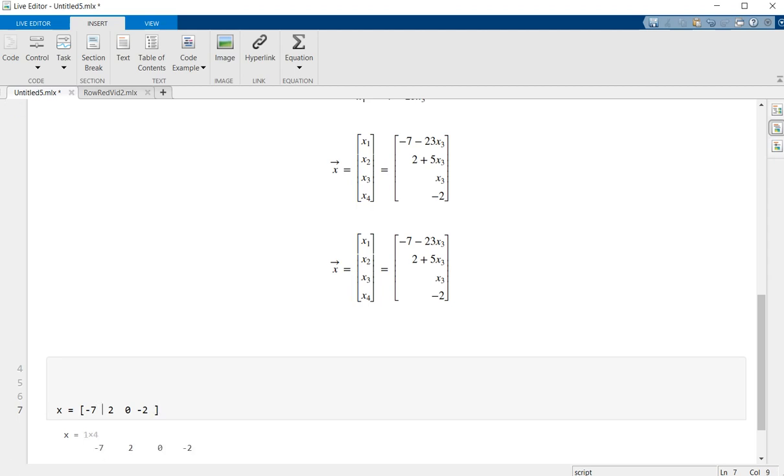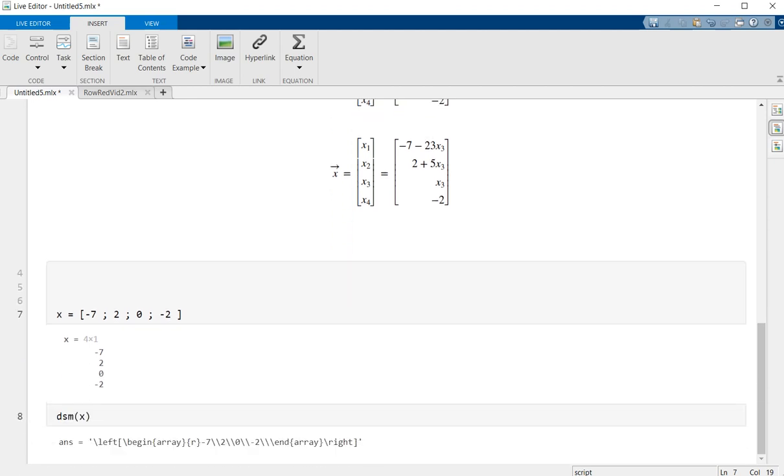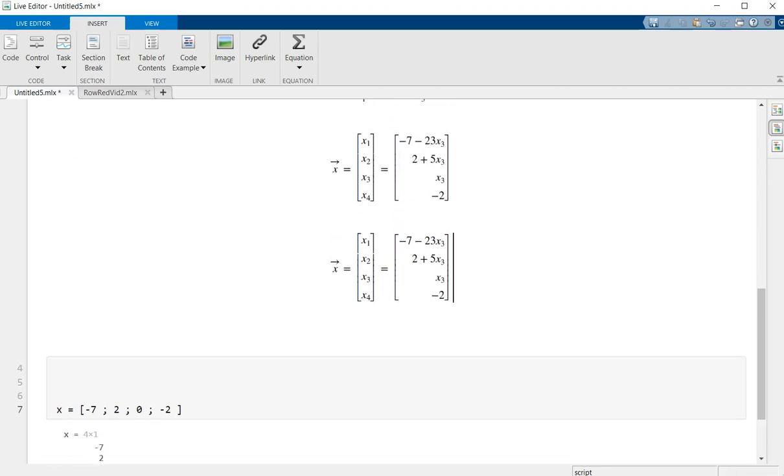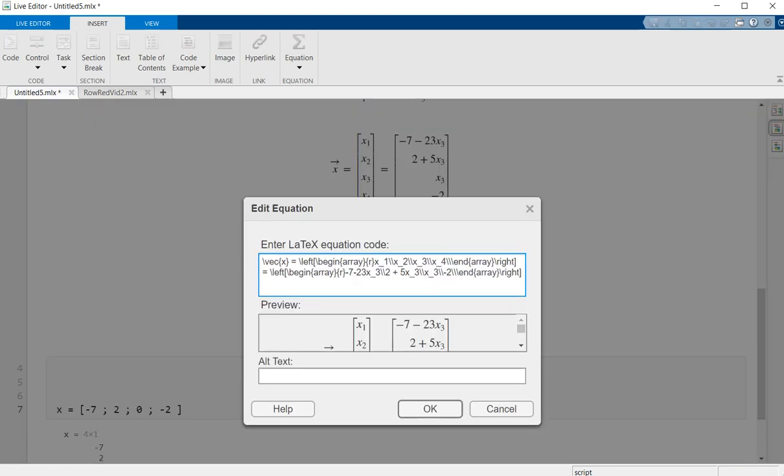The way I turn a row vector into a column vector is that I put the semicolons in, right? And now I can hit the DSMX, right? I can jump right in here. Sorry, I thought I could jump right in there. All right.